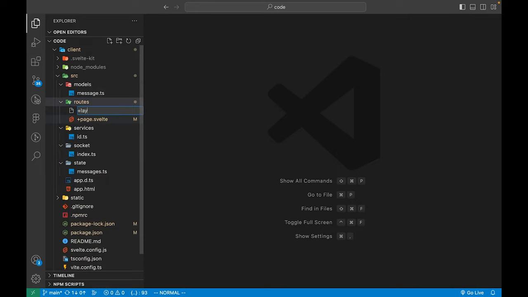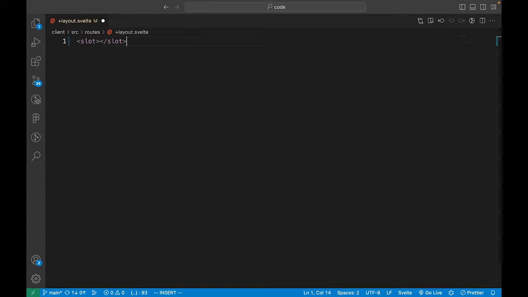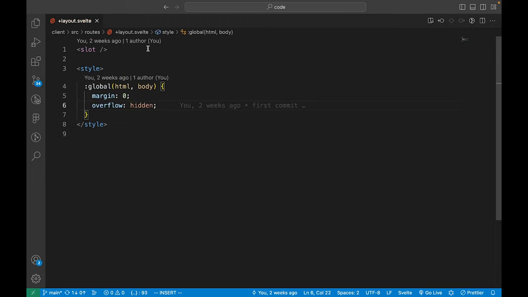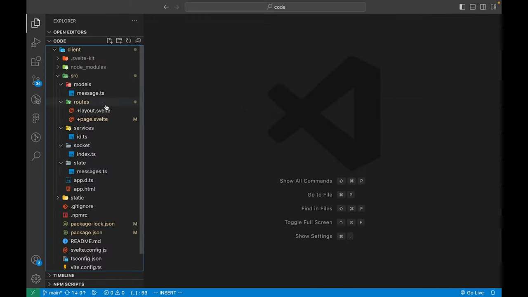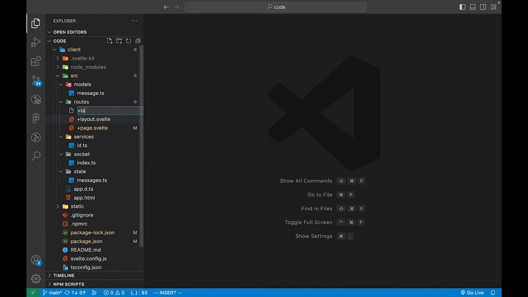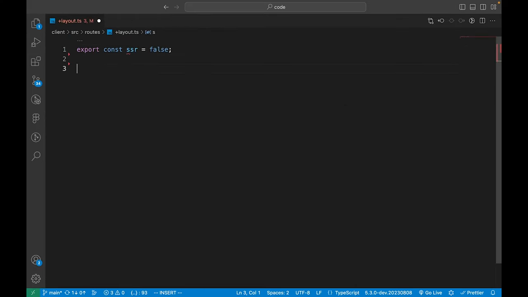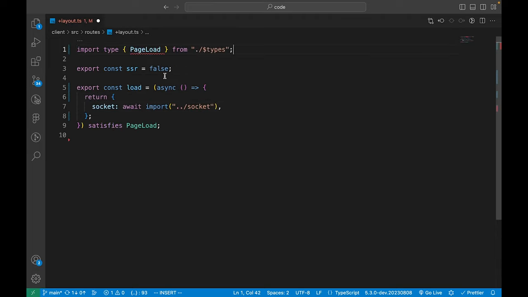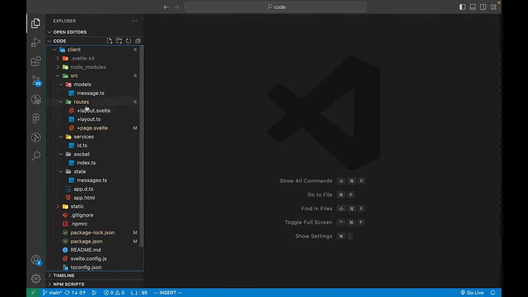In the routes folder, add a +layout.svelte. All this file is doing is taking off the margin and the padding from the body and the HTML. After that's created, create a +layout.ts file. This file will take charge of everything that has to do with importing the socket package and initializing everything for the project. Export SSR as false because I saw that there were problems with the socket.io client and the server render for SvelteKit.